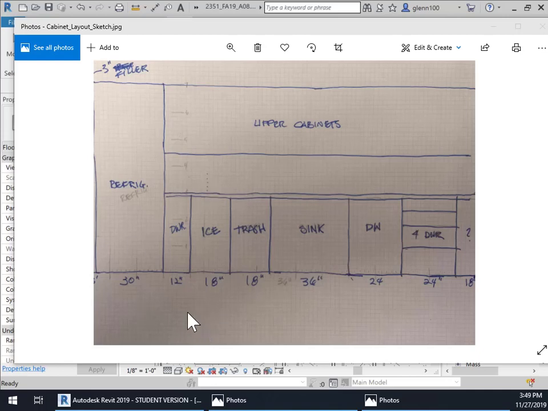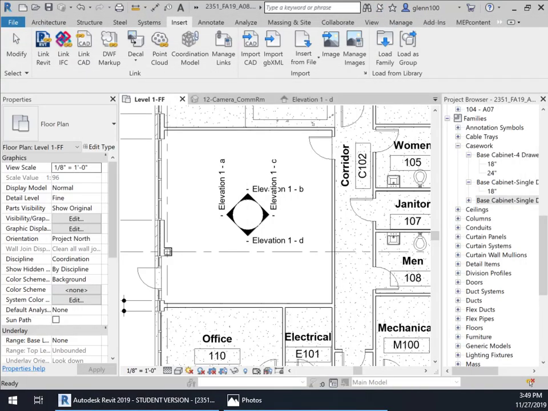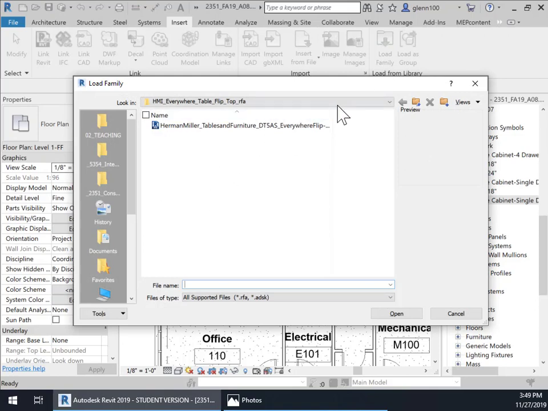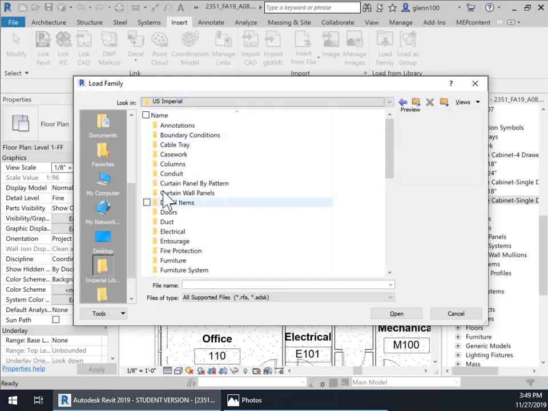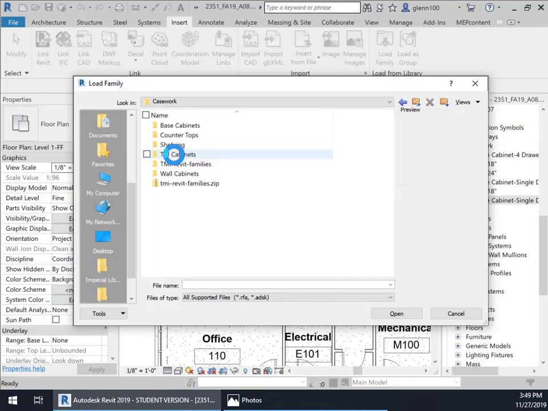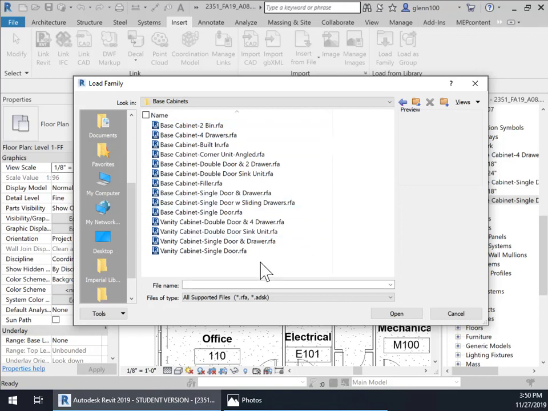So let's get started adding cabinets to this space. So this was our layout that we talked about. The first thing I'm going to do is go in and bring some cabinet bases into the file. I'm going to go to US Imperial and Casework, and then you'll see right here base cabinets. I'm going to select base cabinets, and then I'm going to want this 4-drawer unit.